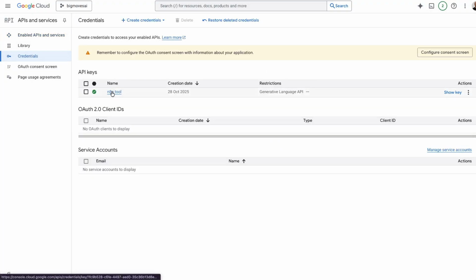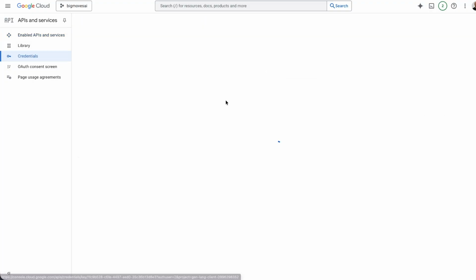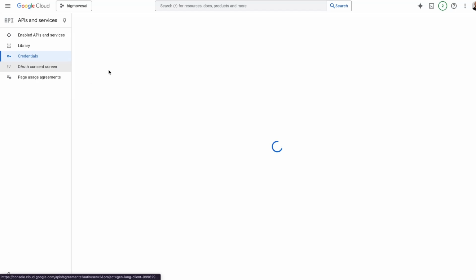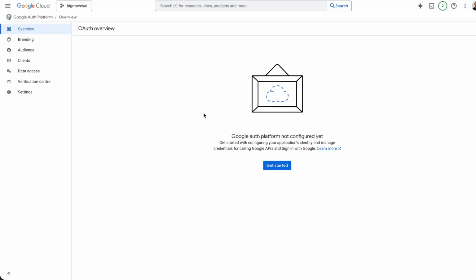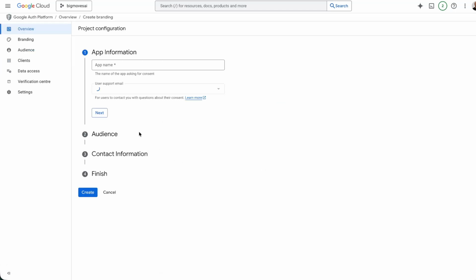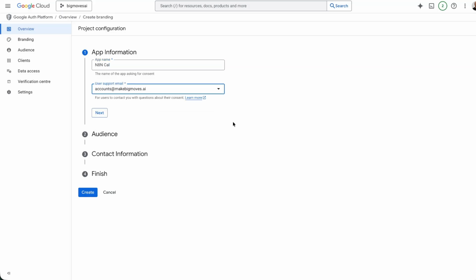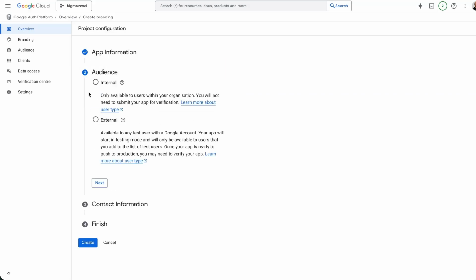So that means we now need these credentials, and I already have one here called N8N tool. Let's see if we can get access to this. Sometimes it won't actually let us. It does have a key here. Let's go to the OAuth consent screen first, and let's go get started. We'll just call this N8N calendar, and we'll just use the account's email.